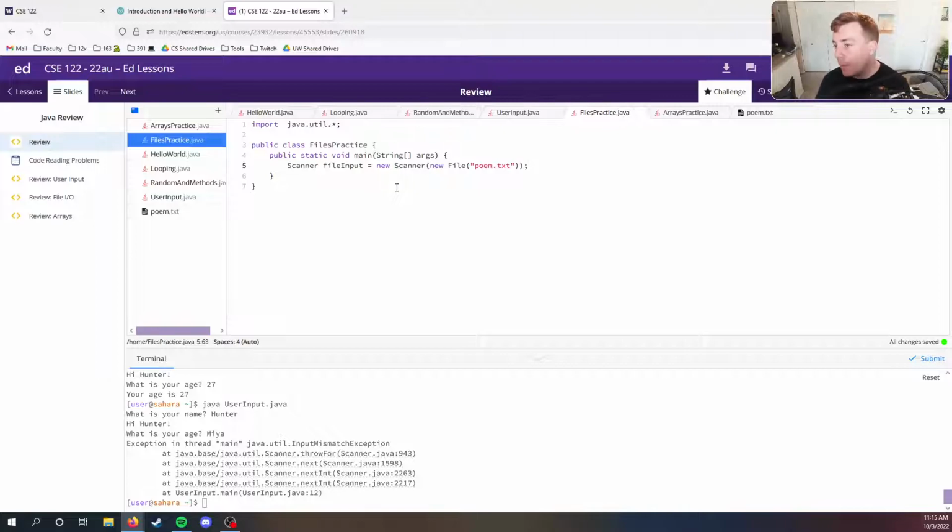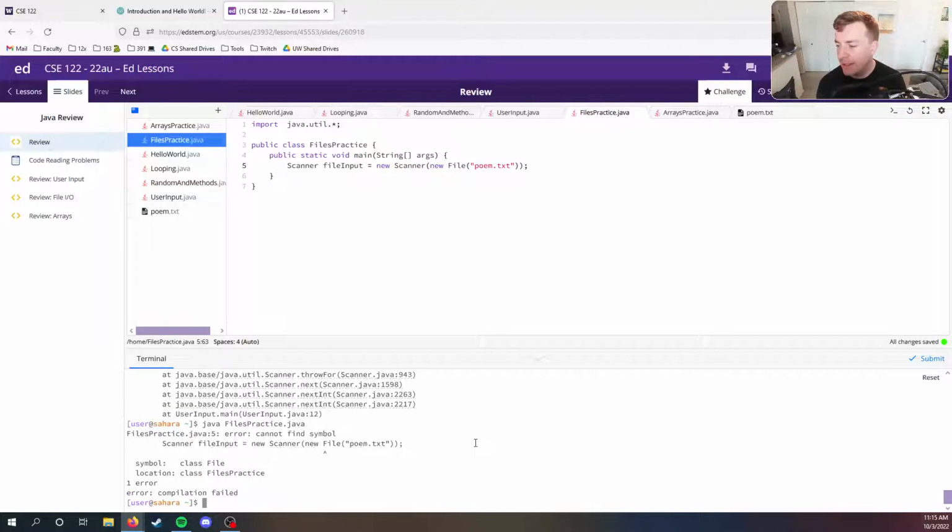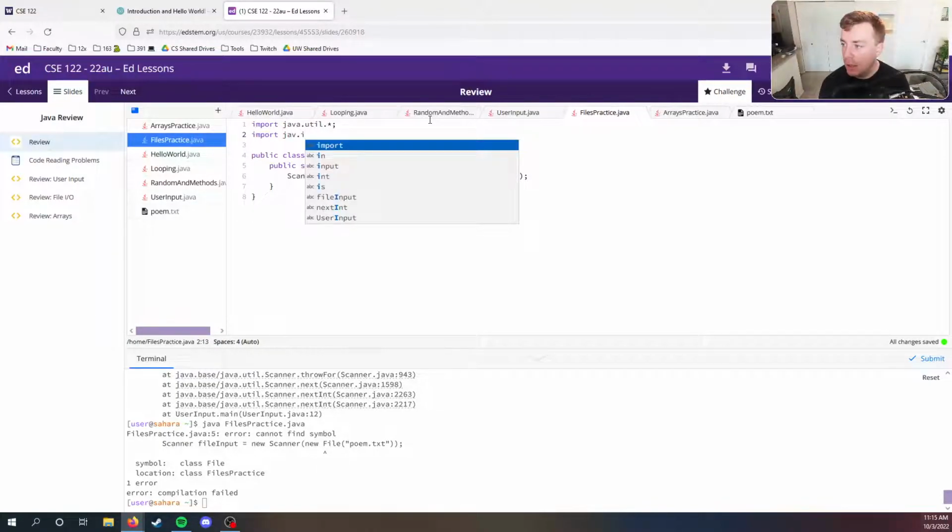Now, there's a couple problems with how I just wrote this. If I tried running this, it will not work. So if I try running file practice, it says, I don't know what File is. So that's one error. Turns out that File lives in a different package than java.util. It lives in java.io.star.